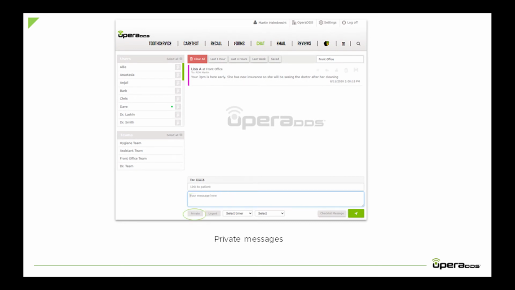Private messages are hidden when sent and can only be opened when clicked on. The urgent option tags the message with an urgent icon. Select timer allows you to set helpful times for things like knowing when the autoclave is finished sterilizing or when a crown is done milling. Select is the ability to pick a canned response so there's no typing needed. Simply click on the option you want and it types out your request.